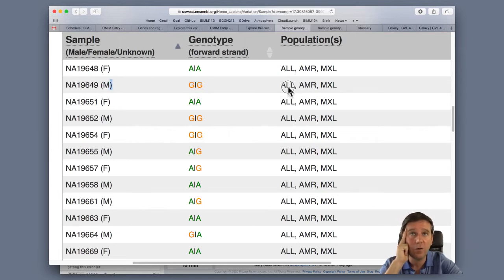They're part of the all-American MXL. They're part of those different population groups. We're looking at the MXL group, which is a subset of America, of course, which is a subset of all. And there we find somebody who's GG, and there's another AA, and here's an AG, a male individual who has an AG in this location.